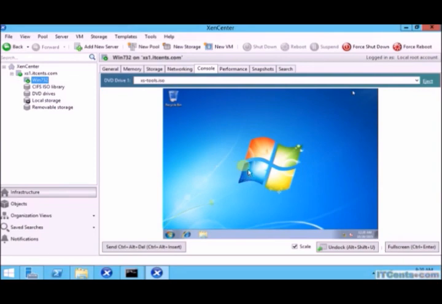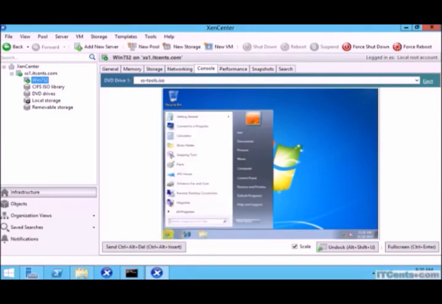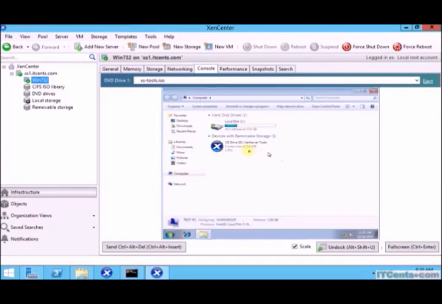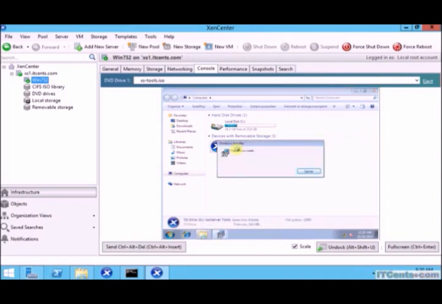What it will do is mount the XenServer Tools ISO. Like in VMware, it mounts the VMware Tools ISO. It's the same concept, same thing. So, the setup of XenServer Tools.